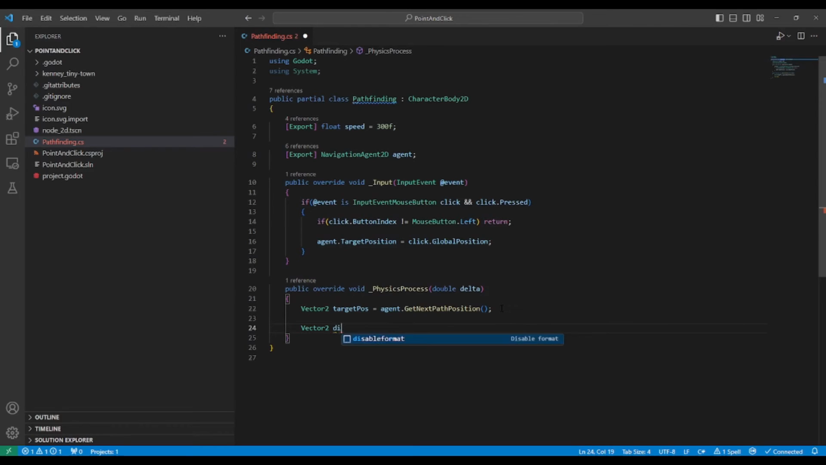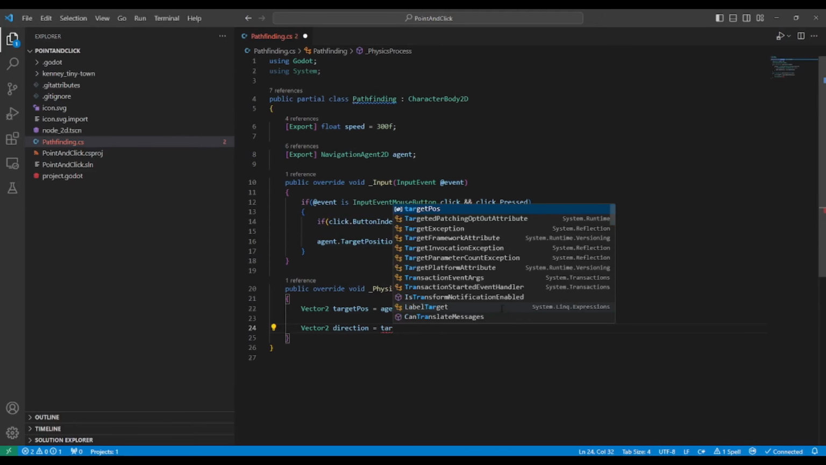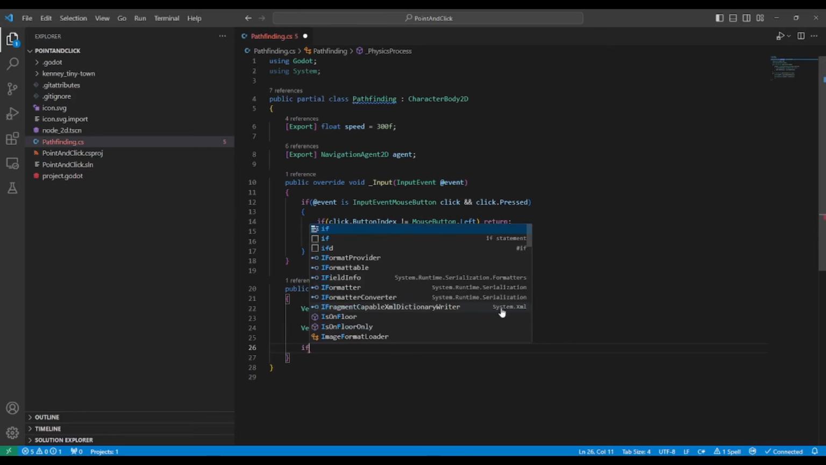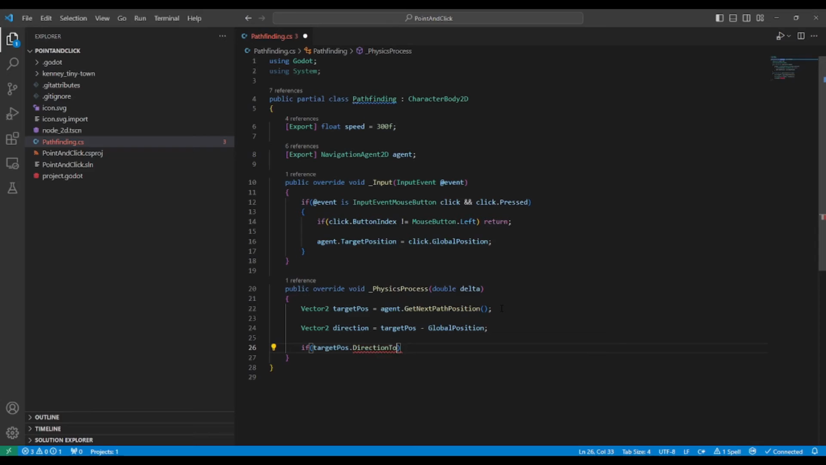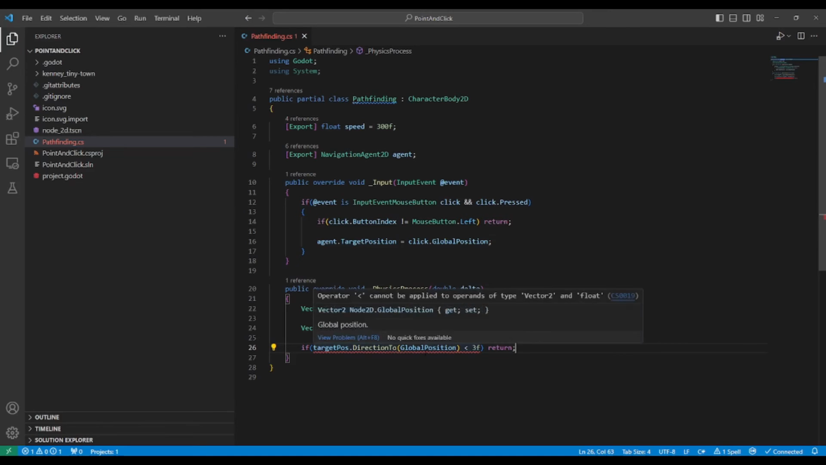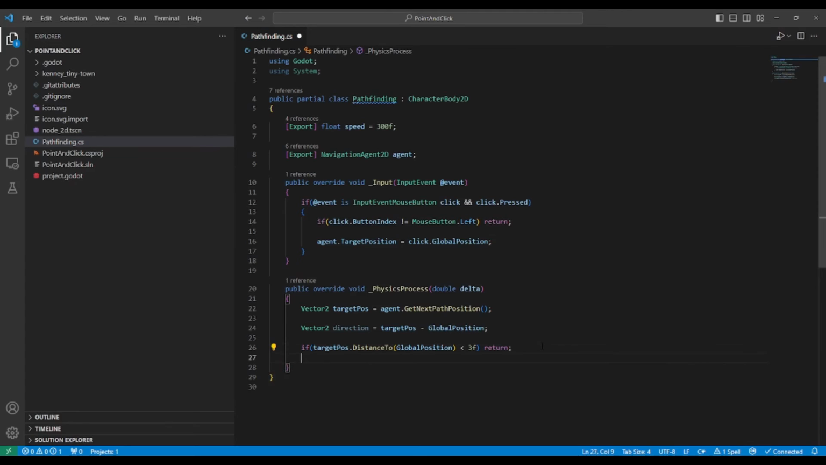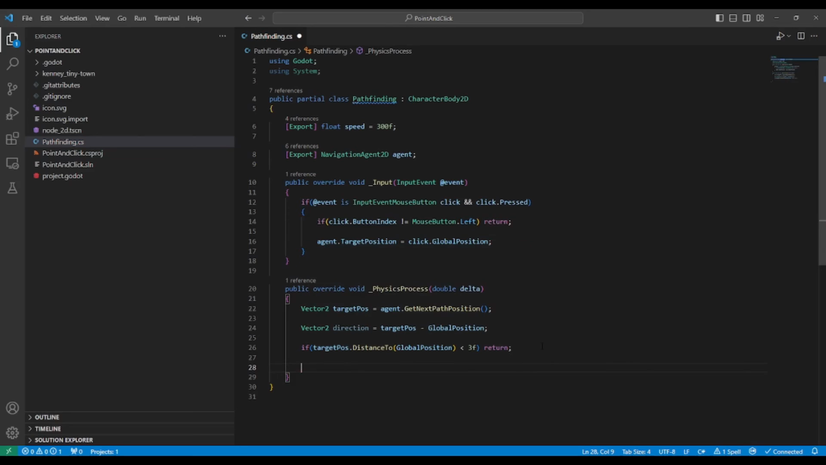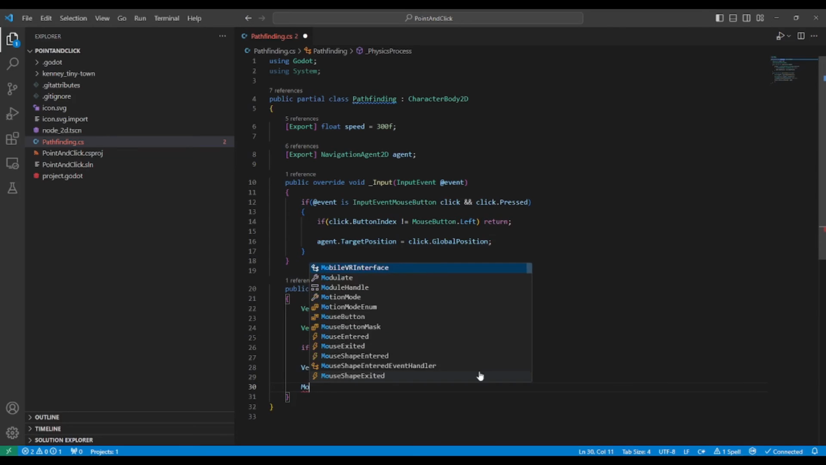Okay, now we'll do a vector 2 direction. And we'll set that equal to target position minus global position. And then we'll say if target position dot distance to global position, and we'll just do something small like 3f, we'll return. Oh, not direction, distance. Now we'll set the velocity on the character body. So velocity is equal to direction dot normalized, and then multiply that by speed. Then we will just call move and slide since it's a character body 2D.